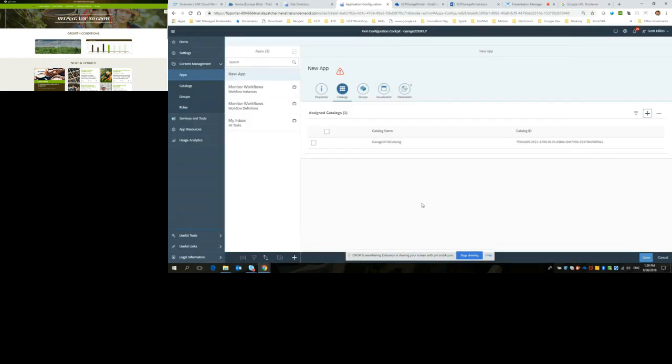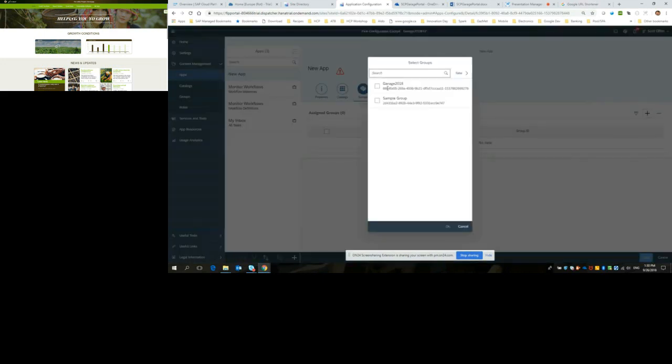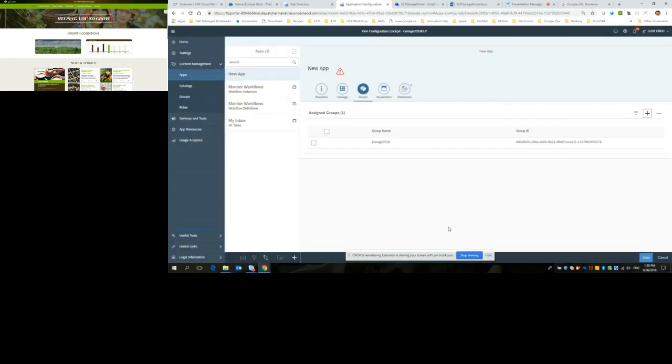By this, we make it available in general for the user. And if you now want to make it also appear on the launchpad at runtime by default, then we can also add it to the group. Okay, so the group we just created, Garage 2018, got it. Perfect. You're doing pretty good. Yeah, not bad for a rookie. Okay, this is good.